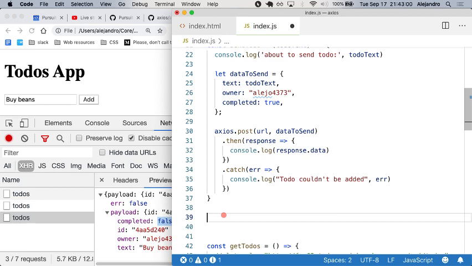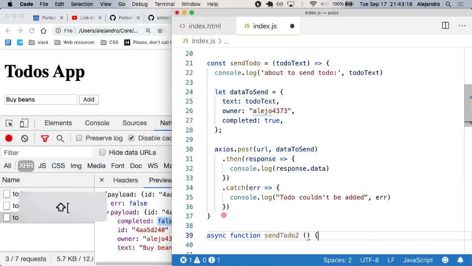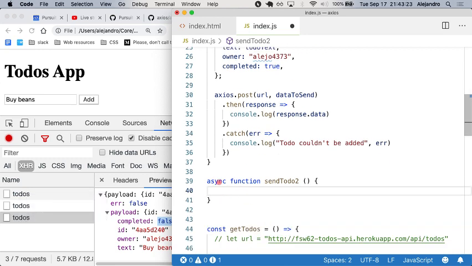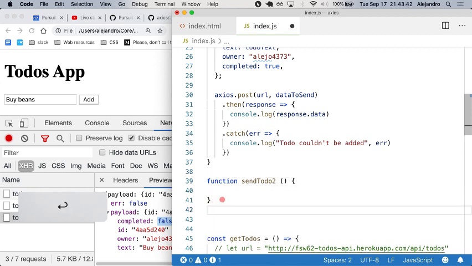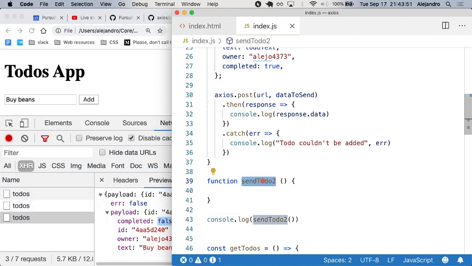Let's do it first as an ES5 function, or an async function. Let's try sendToDo2. I can mark a function as an async function. If I call this function, sendToDo2, what am I going to see in the console? If I define a function, it's empty, and then I call it, I invoke it, what would I see in the console?